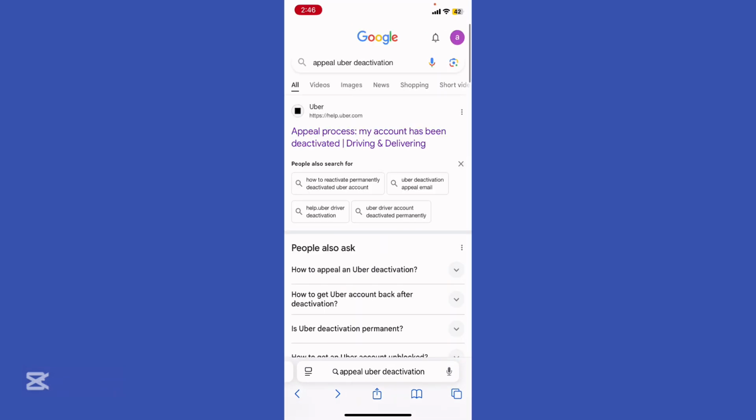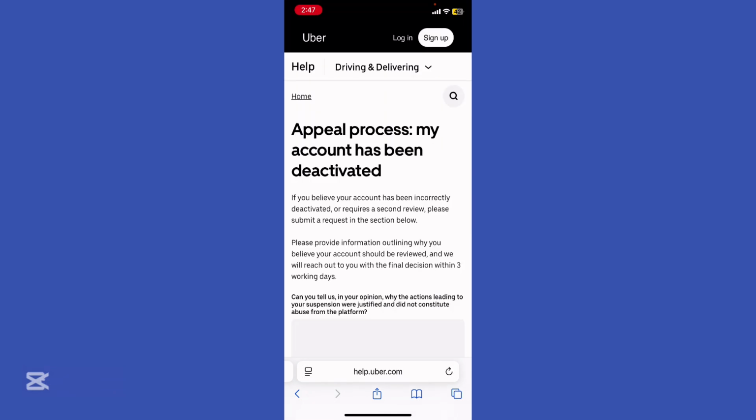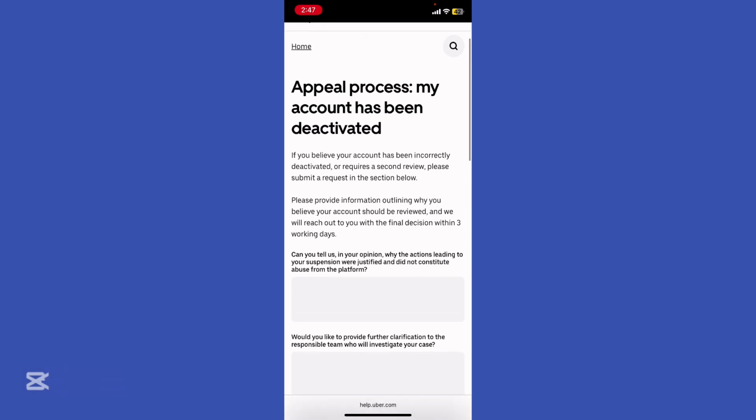So I'm gonna open up my browser and just type "appeal Uber deactivation." You're gonna see the first result, appeal process. Go ahead and click, and make sure to log in using your credentials.